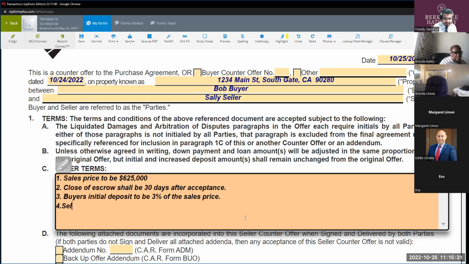Seller will not pay any credits or closing costs for buyers.